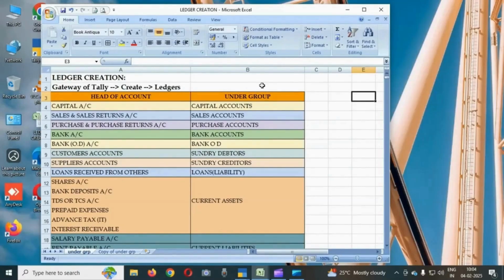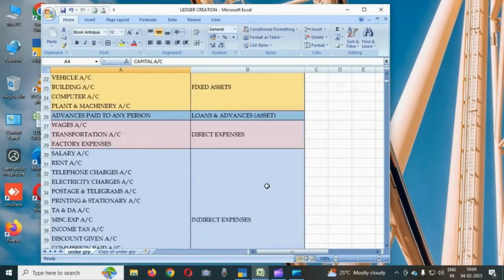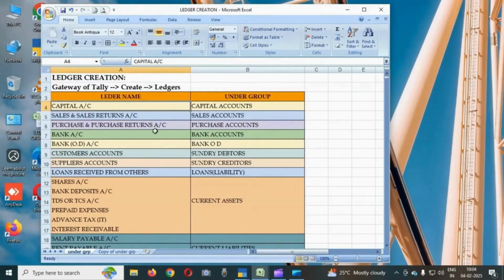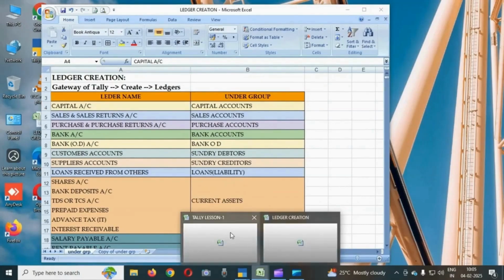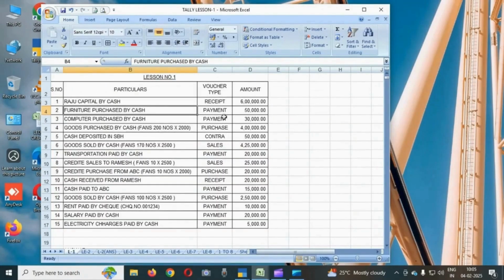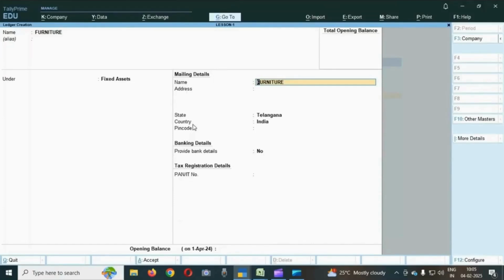Here I have opened another Excel sheet. This is the head of account, meaning the ledger name, and which group each ledger should be placed in. This is that list. I will also link this sheet for you in the video description. Both this sheet and the transaction sheet, I will provide links to both in the description. Download them, okay? Right.